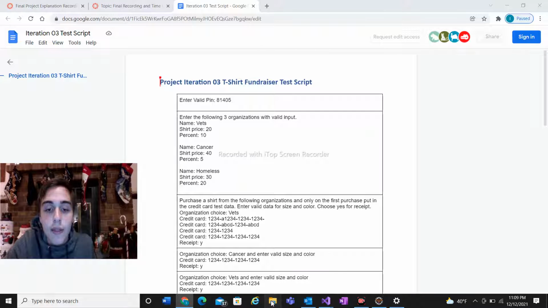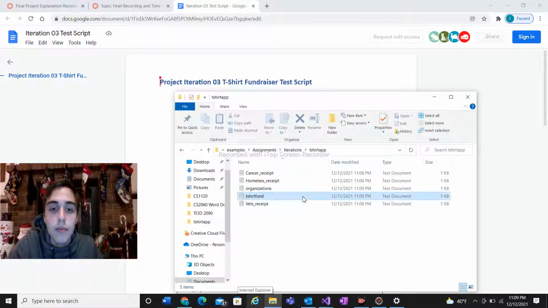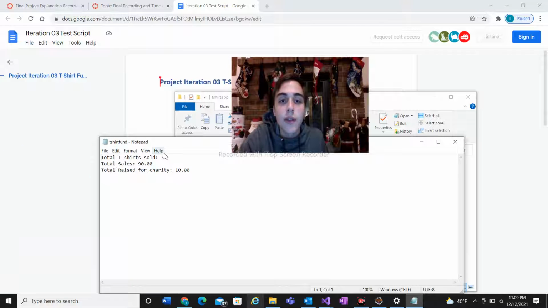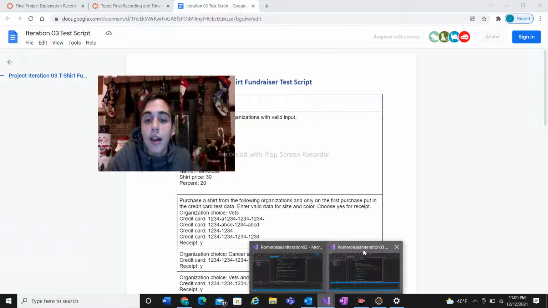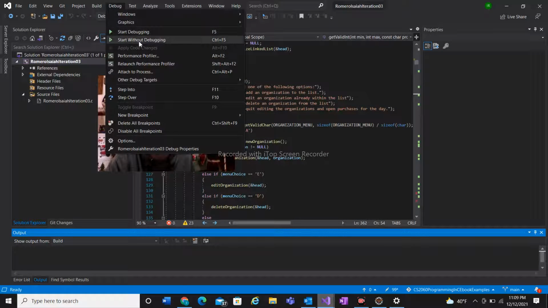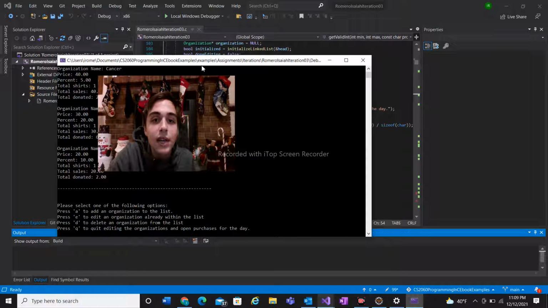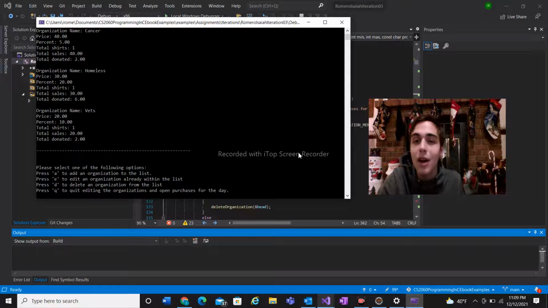So I'm going to show that that actually printed to the t-shirt fund. As you can see, there are all the receipts for each organization. And if you look, there are 3 t-shirts sold. Total sales is 90 and total raised for charity is 10, which is all the correct numbers. And now if we boot up the program again, 81405, as you can see, it actually generated that linked list even after closing the program out, which is awesome.